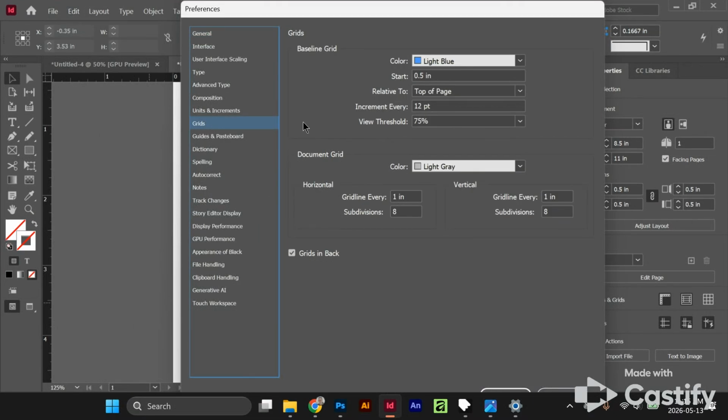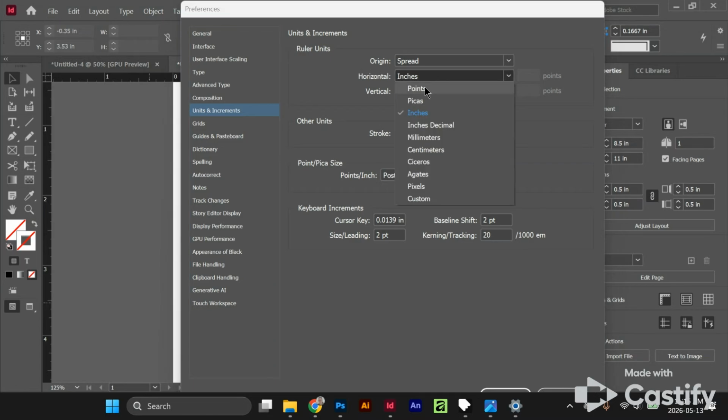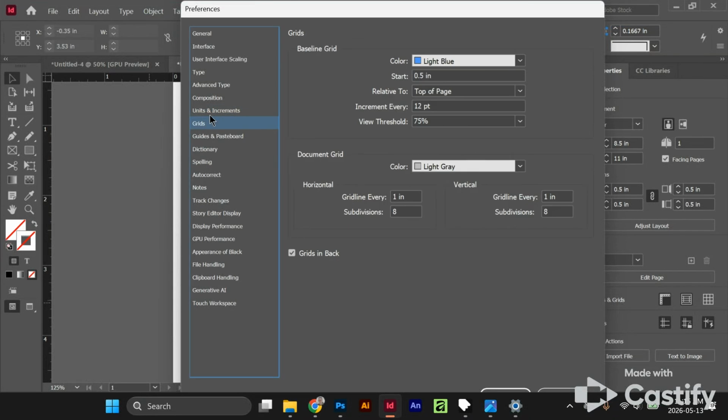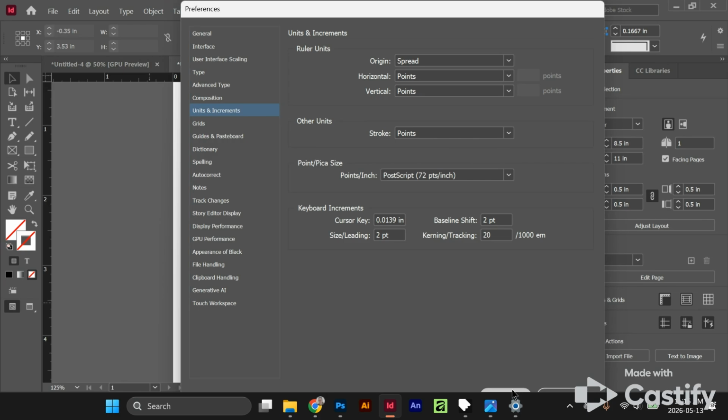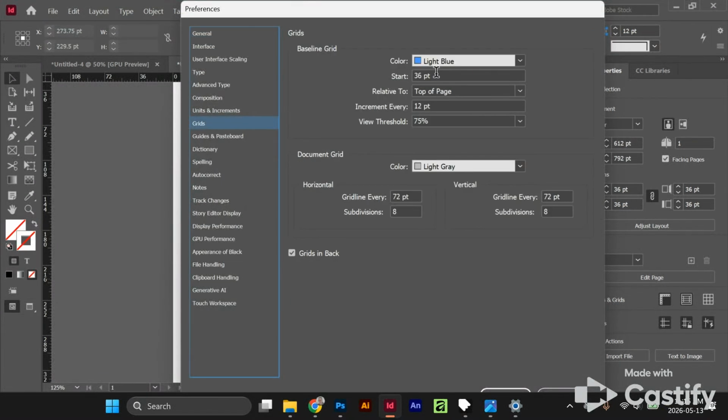So before I change this, it might be a good idea to go into our units and increments. And right here, we can change our units and increments from inches or picas or whatever you have to points. It's much easier to work when it's set to points like that. So I'll do that first. Now when I go back to my grids, it's still set to that. So maybe I'll hit OK. And I'll try that again, Control K. Go into our grids, and now it's set to points. So I want this to start at 0, right at the top of the page. Very, very top. Relative to the top of the page, looks good. And our increment, this is the critical part right here. We want this to be set to 11 because our leading is set to 11.